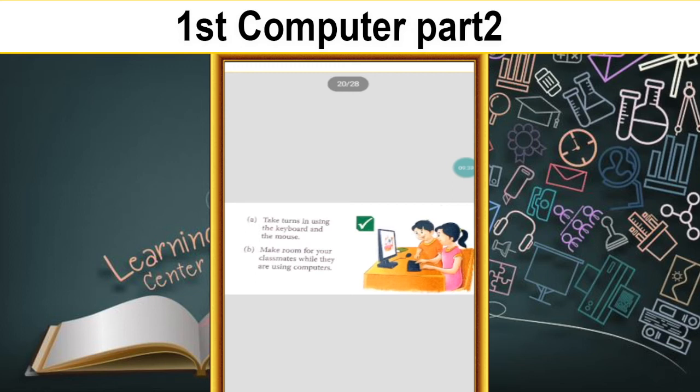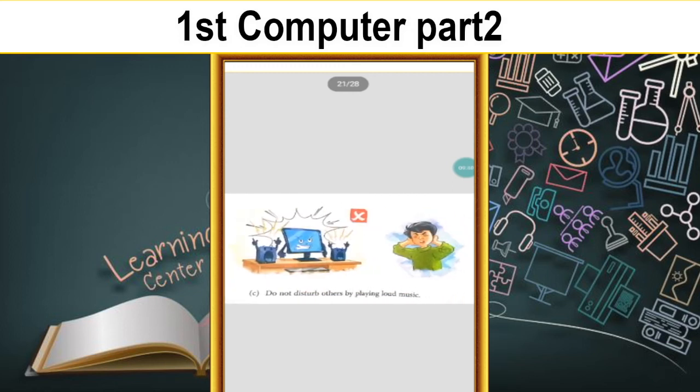They have to get the time, isn't it? Yes. So do not disturb others by playing loud sound. You do not keep the loud sound in the labs. It will damage our ears.